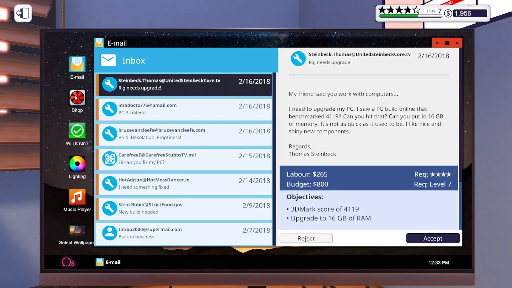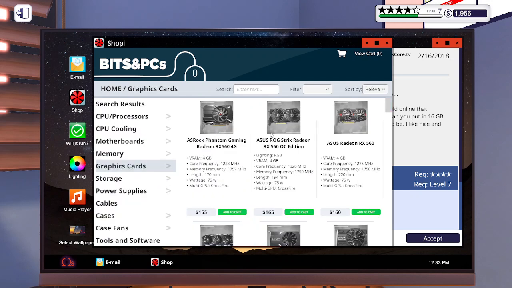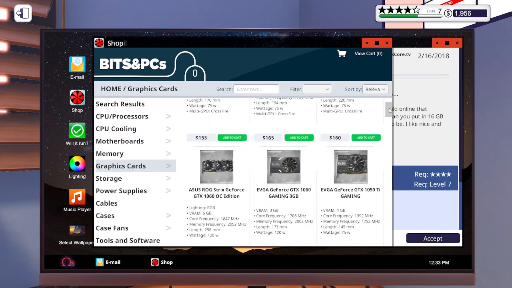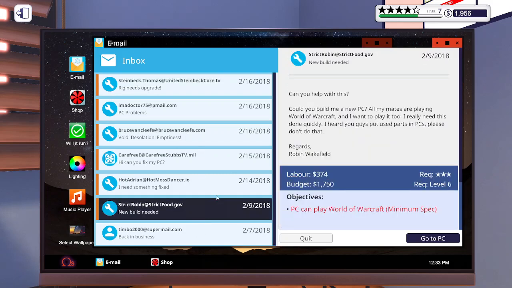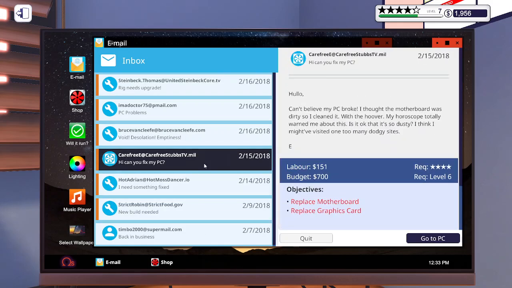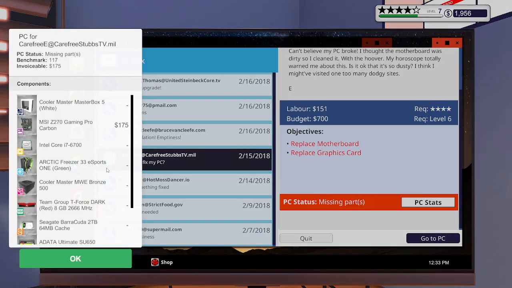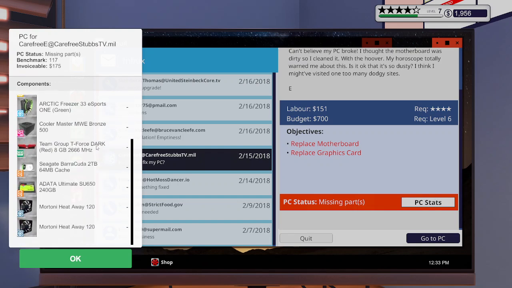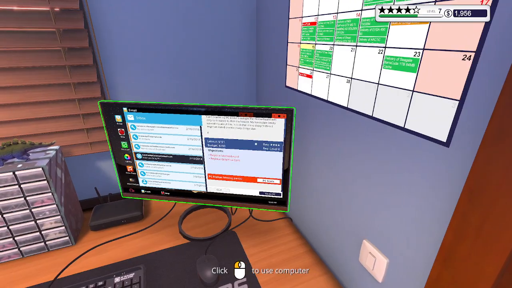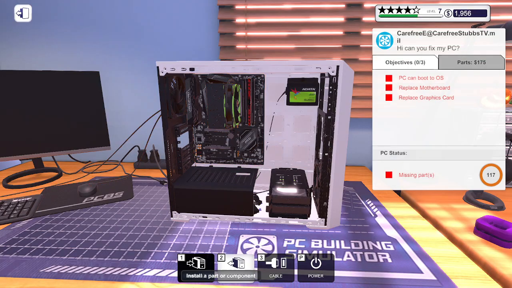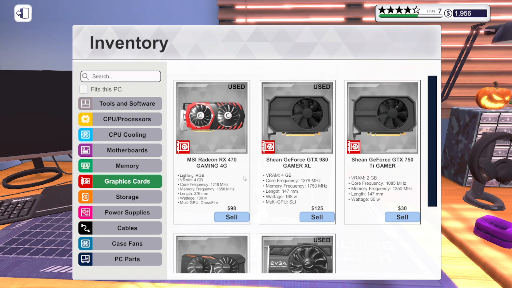So if I want to do that, then I'll order a graphics card and click, and then generally find what they want first. So I find the email that they wanted to replace the motherboard and the graphics card, and I can click on this to see their current stance. Okay, so it only shows what you had in the computer before. So I'll take another look at the graphics cards.